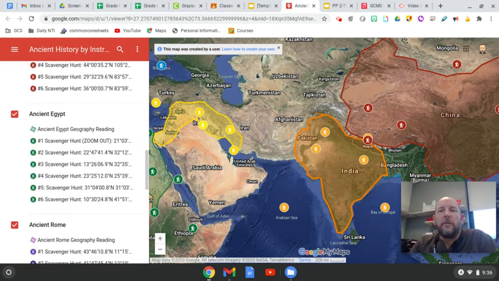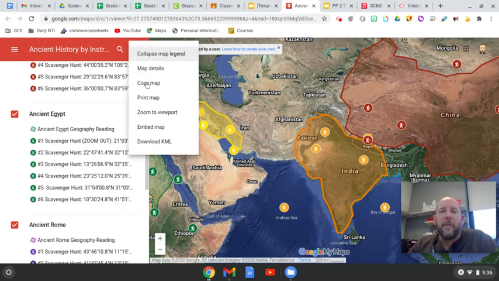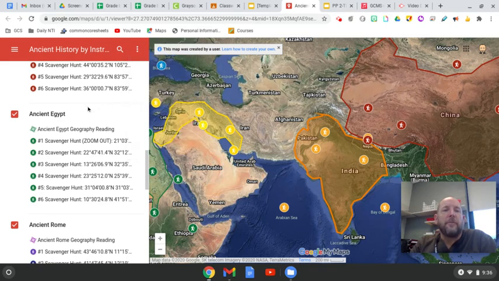Now, before you use this map, go to the three bullets in the red bar up here, tap this, and select Copy Map. This will copy the map into your Google Drive, so you'll have the map and you won't make any changes to anybody else's map. So do that first. And once you do that, that's the map you want to use.